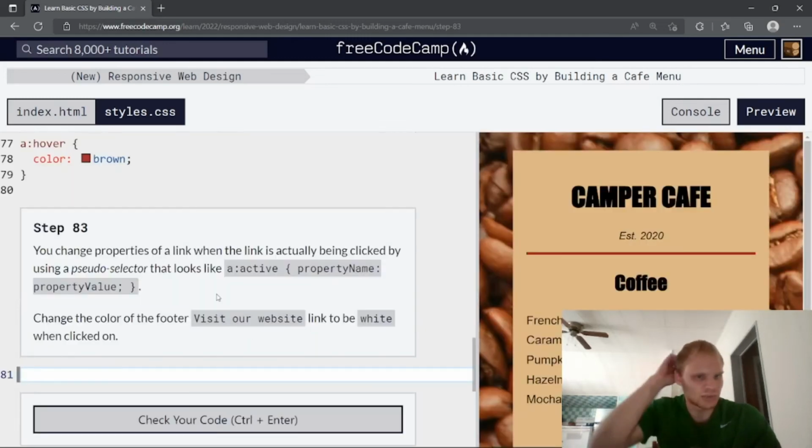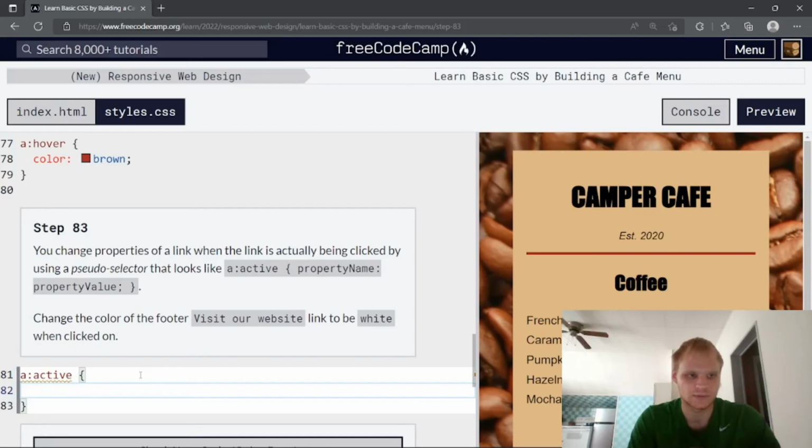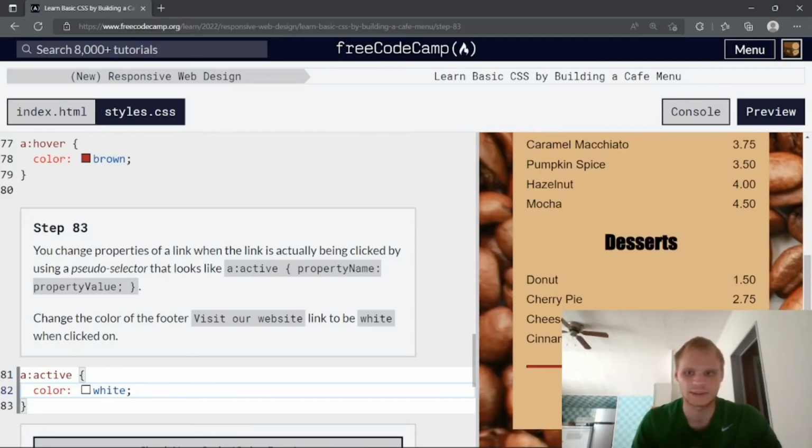All right, you change properties of a link when the link is actually being clicked on. So that's with active. So that's when I'm actually clicking on it. It will change to white. All right, so we need a:active, and when we are clicking it, we want it to be a color of white. All right, so now if I go down here and click it, see how it turns white.